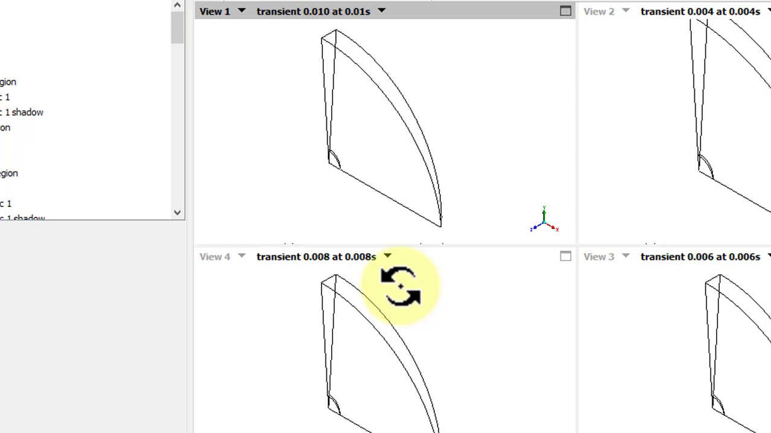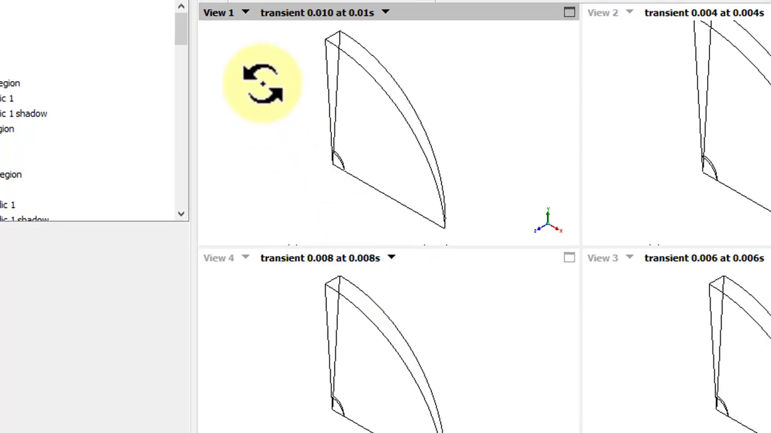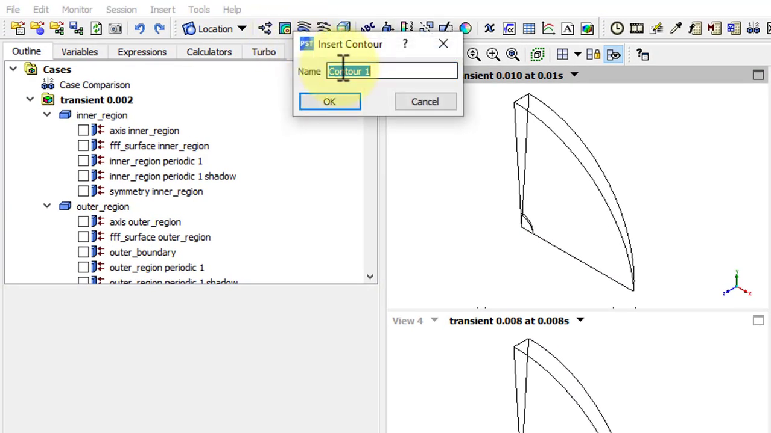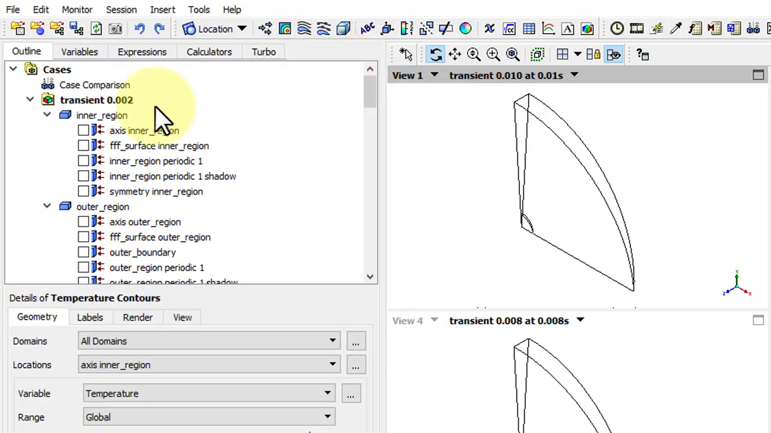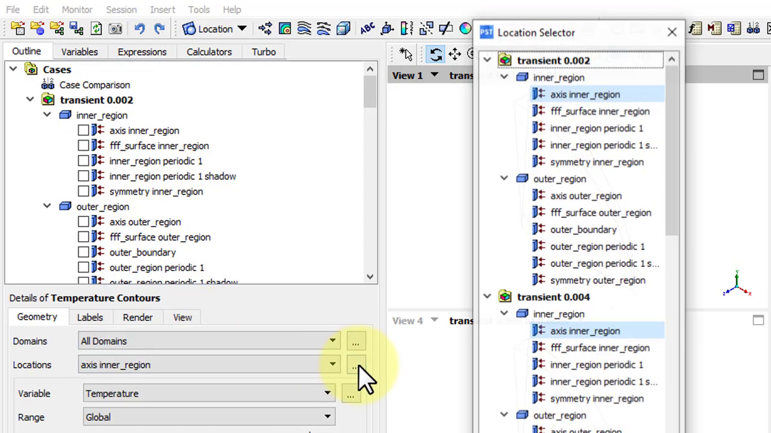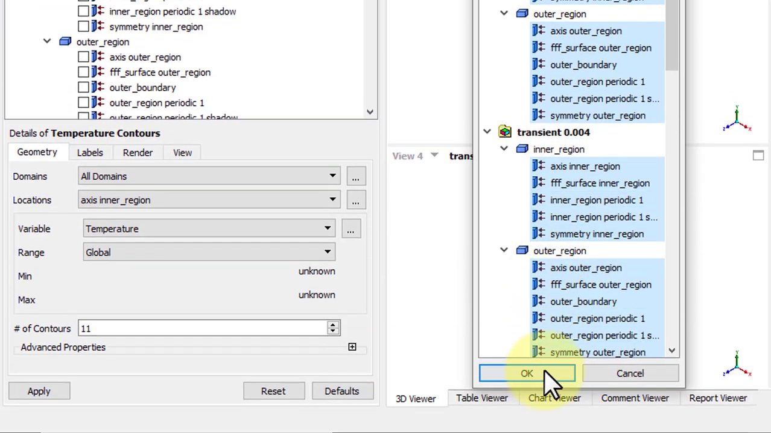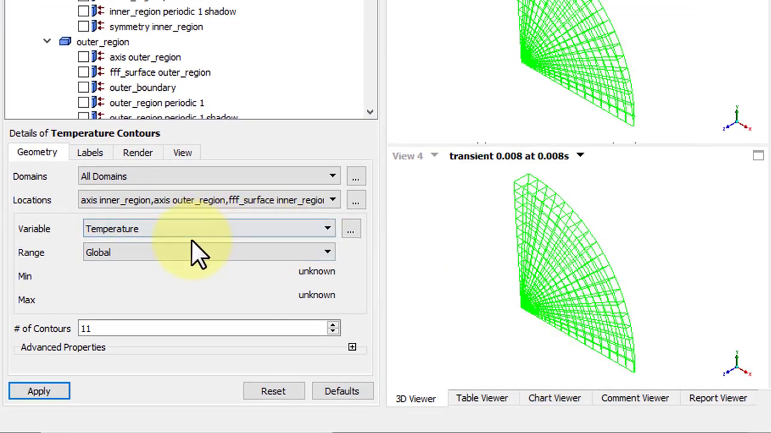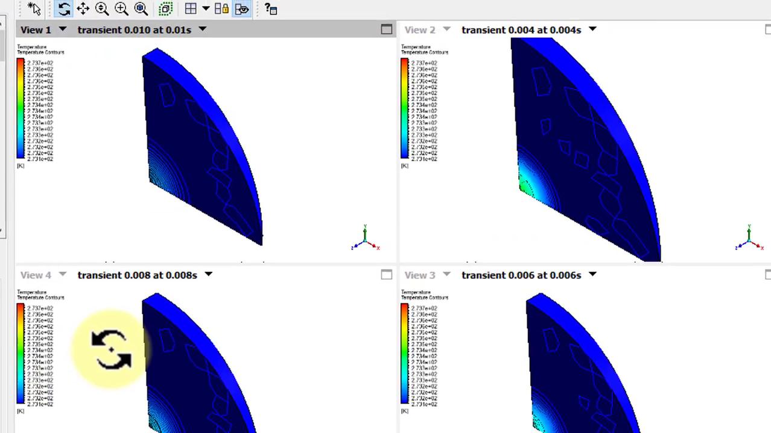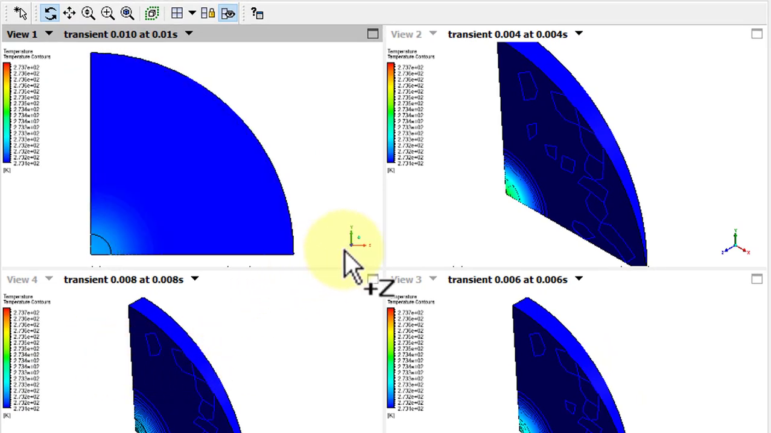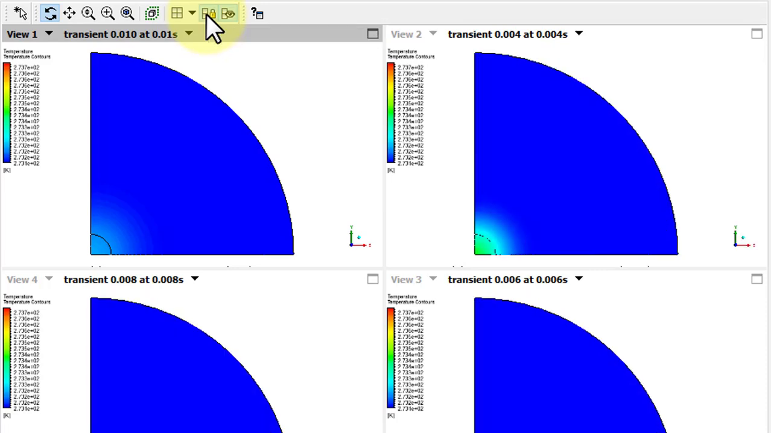And what we'll do first is we'll look at the temperature contour. For locations, we'll go and use Control A to select everything. And we already have temperature, global, and we'll use 101 contours. We want to view it from the Z direction. And we can lock our view so they're all the same using this button.